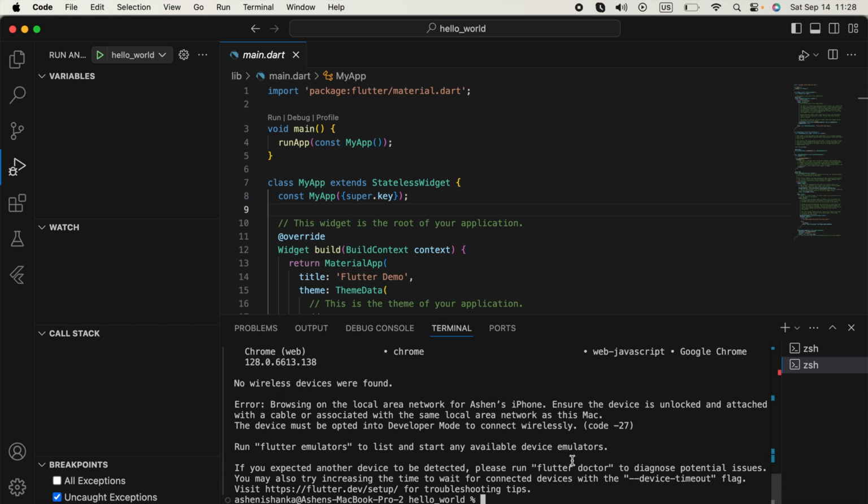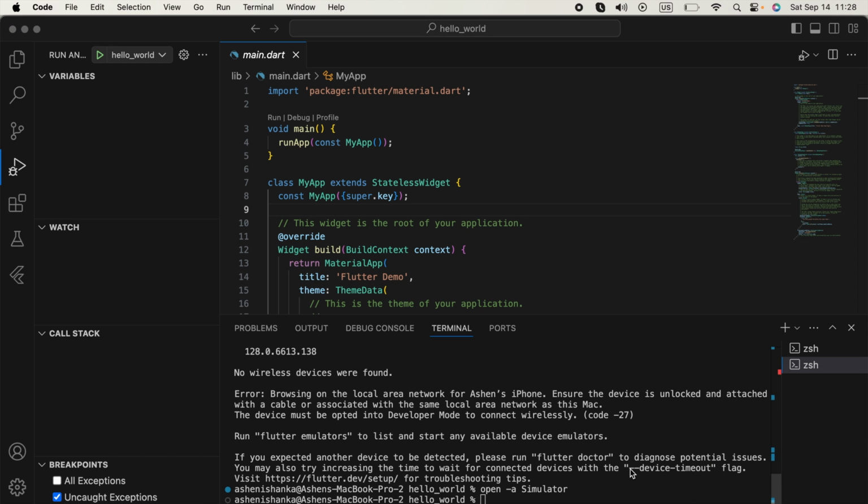And also one thing, if you don't know how to open the simulator using the terminal, without going to Xcode, creating a project and opening the simulator, what you can do is just type the command open -a Simulator. Let me close my current simulator and show you running that. Now the simulator will be opened.